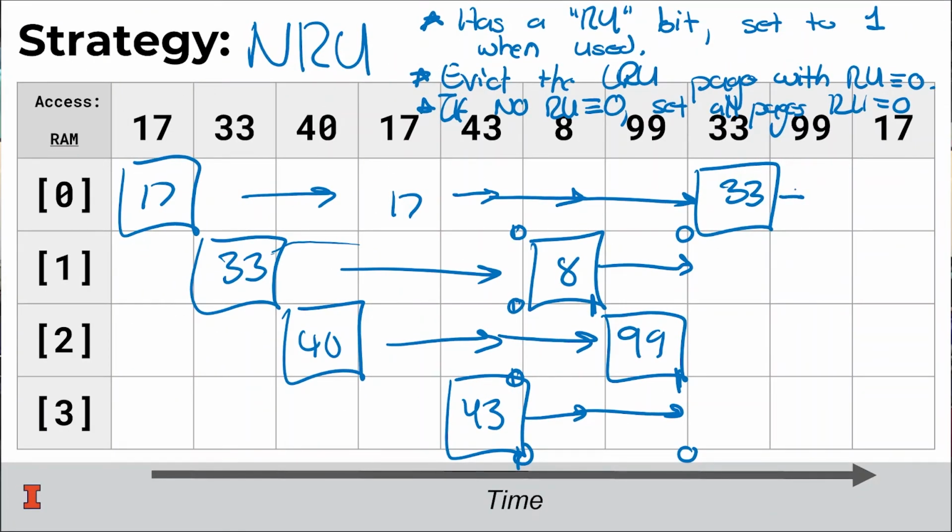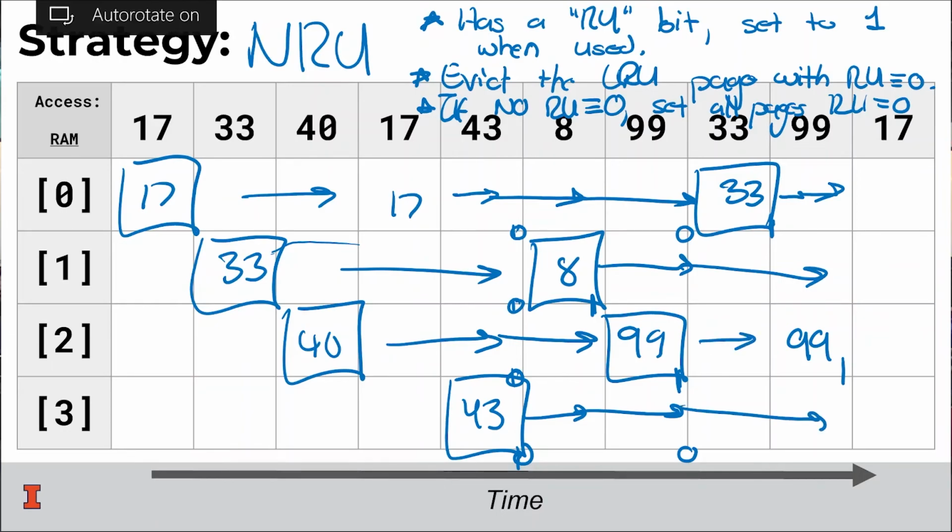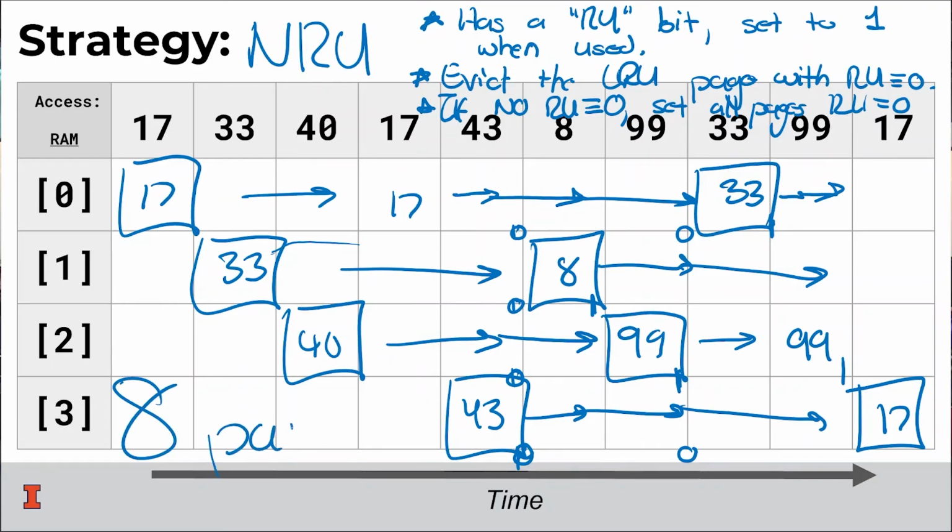So that bit's set to 1. 99 is already in memory. That bit gets set to 1. Then we have our final eviction. And our final eviction happens to put 17 in memory. Where do we need to put 17 in memory? We look at the only thing that has its bit set to 0, so there's not really a decision. We put 17 down here. So we have 8 page faults.